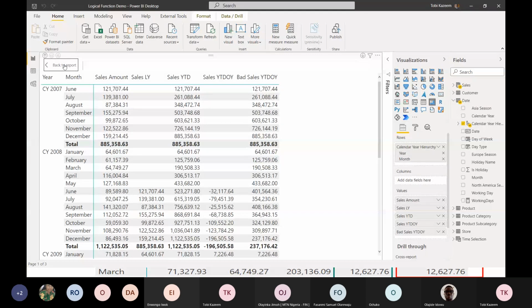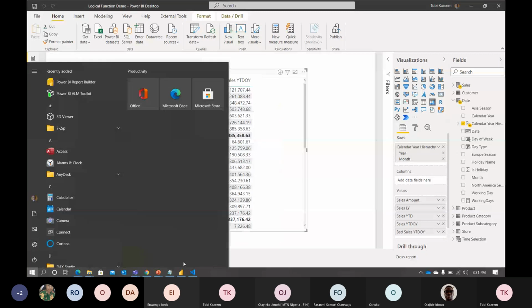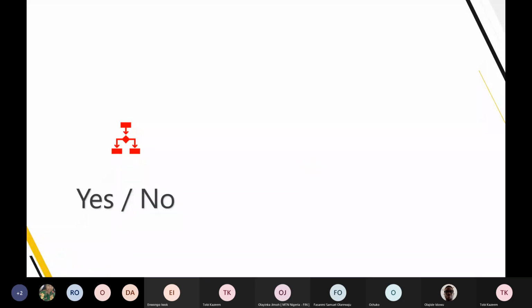Hope my screen is still visible. Yeah. So we move on. We started with: if Ibadan, eat amala; else, eat rice. It means that we have a yes or no situation. You can see the branch. It's just one. It either goes to the left or to the right.